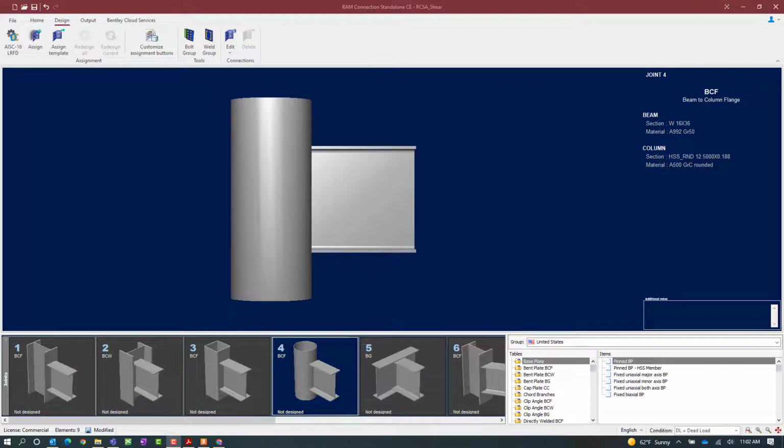We will now turn our attention to our RAM connection standalone application, where we will be assigning a through plate connection template to a beam column joint. Now, in order to use the through plate connection templates, your column must be a hollow structural section. It could be either square, rectangular, or circular.